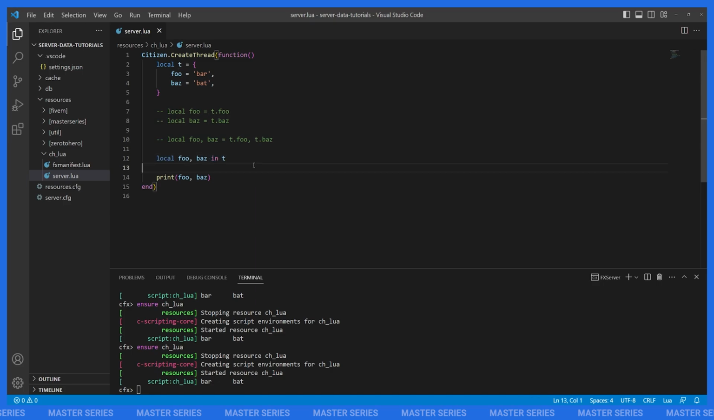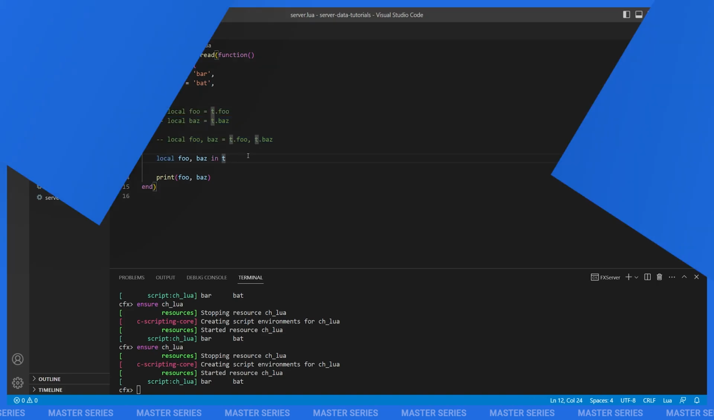And so this form of table unpacking can really, even though there's not a functional difference in any of these three options, this can really clean up your code and make things more readable.